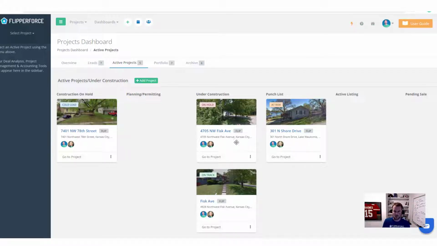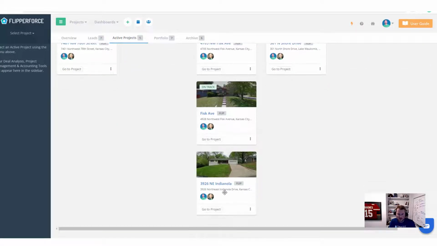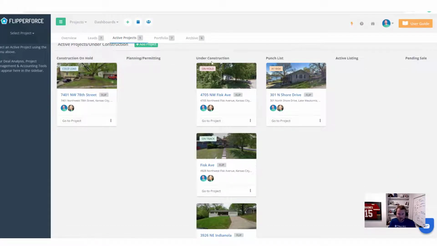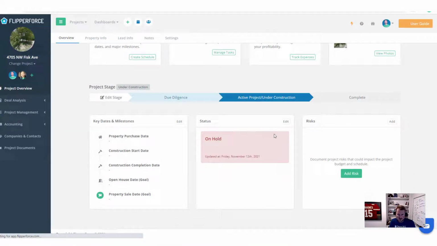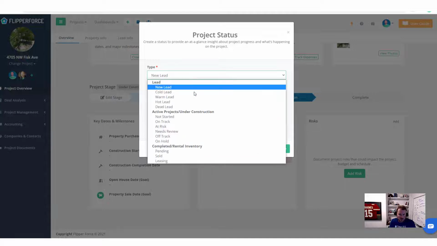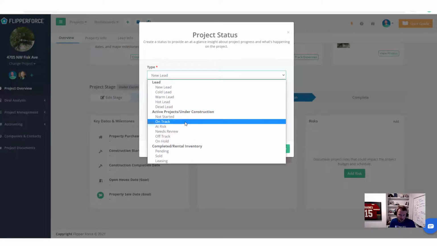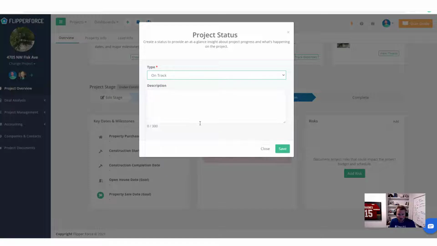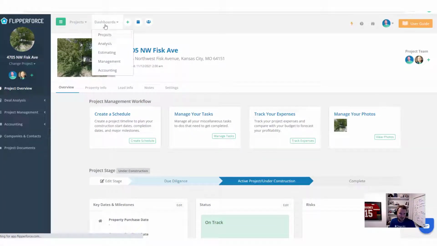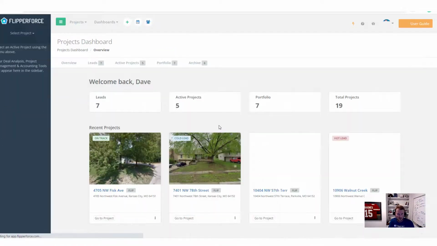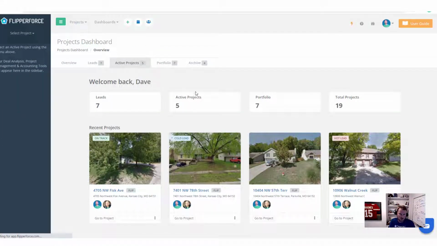You can see the projects that we've got in punch list, and you'll also see these little status tags up here at the top. So this one says it's on hold, this one's on track, this one we don't have a status. So let's go change the status real quick, because technically now we're under construction. We can change the status here, and let's change it to on track. So it's basically just started, so it's on track for now. If that project ends up getting delayed, then we can change it to at risk, or we can say it's off track or something like that.